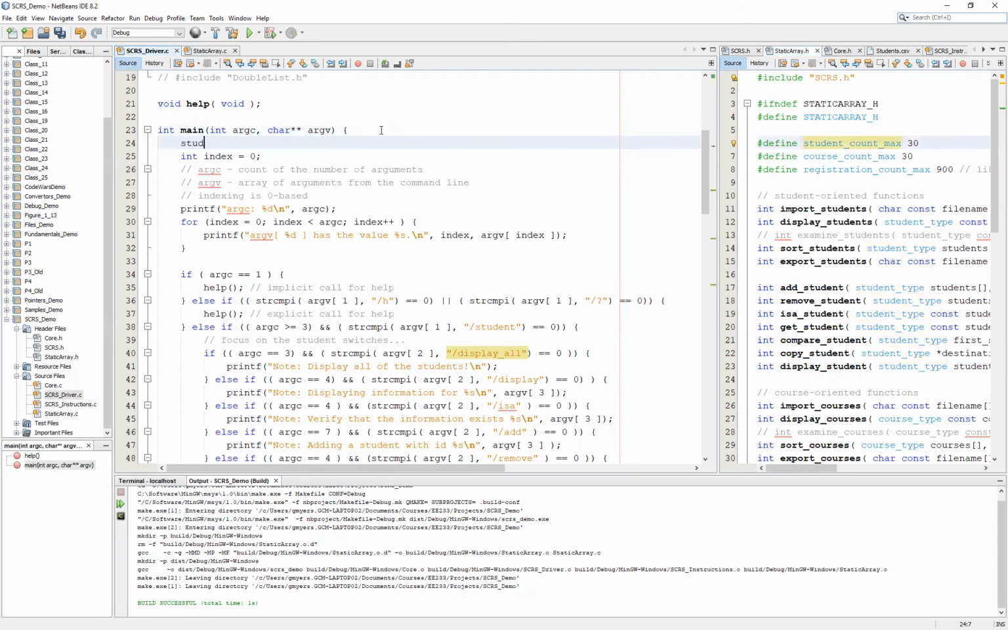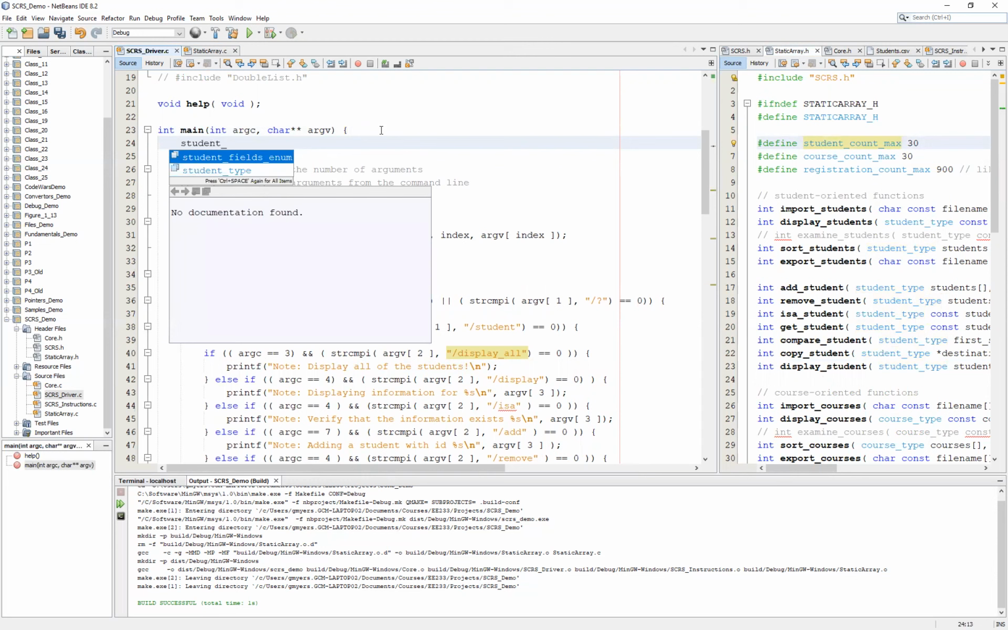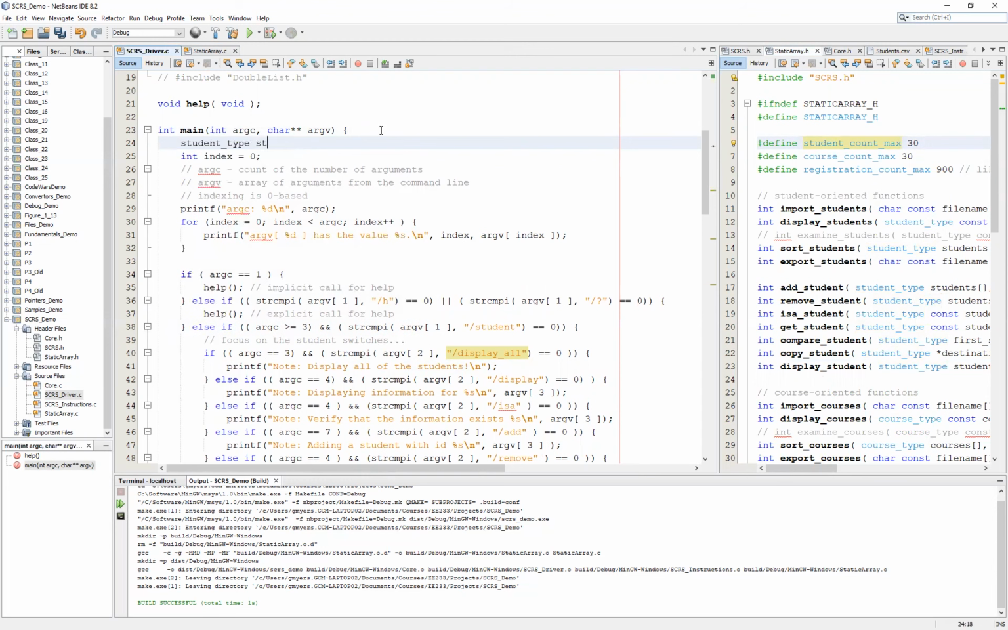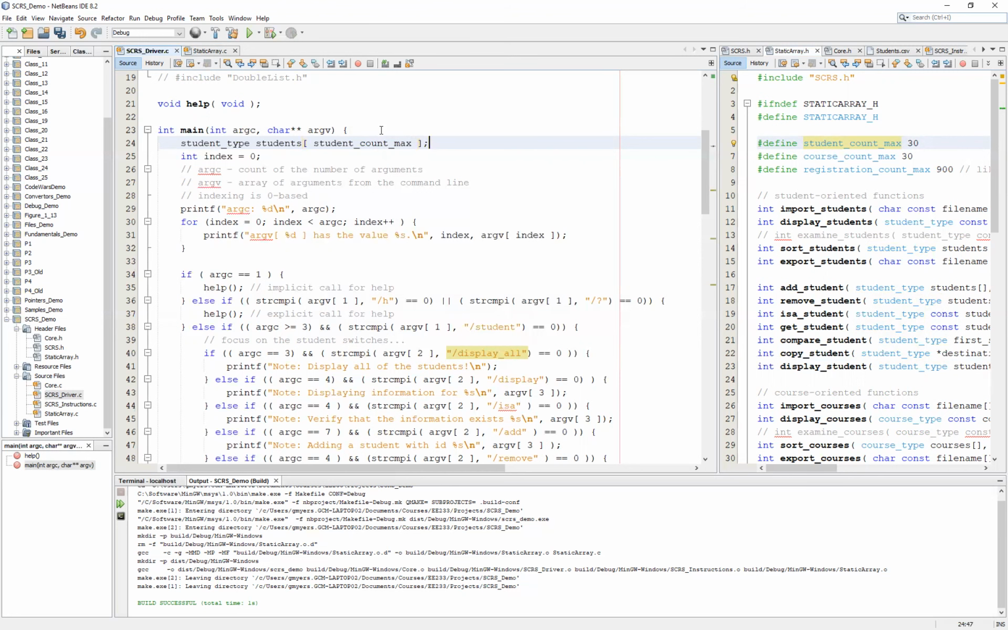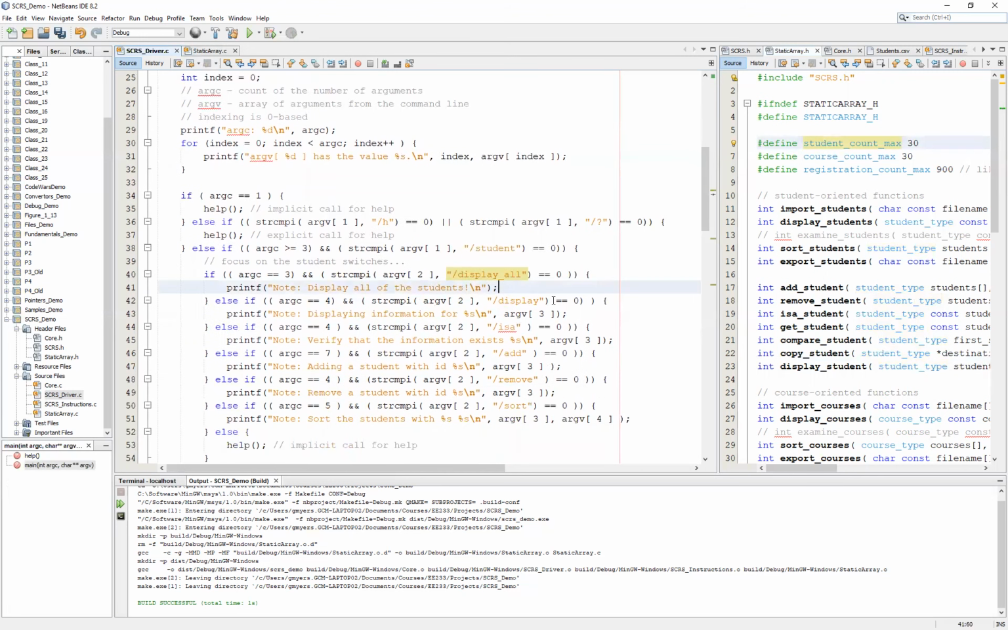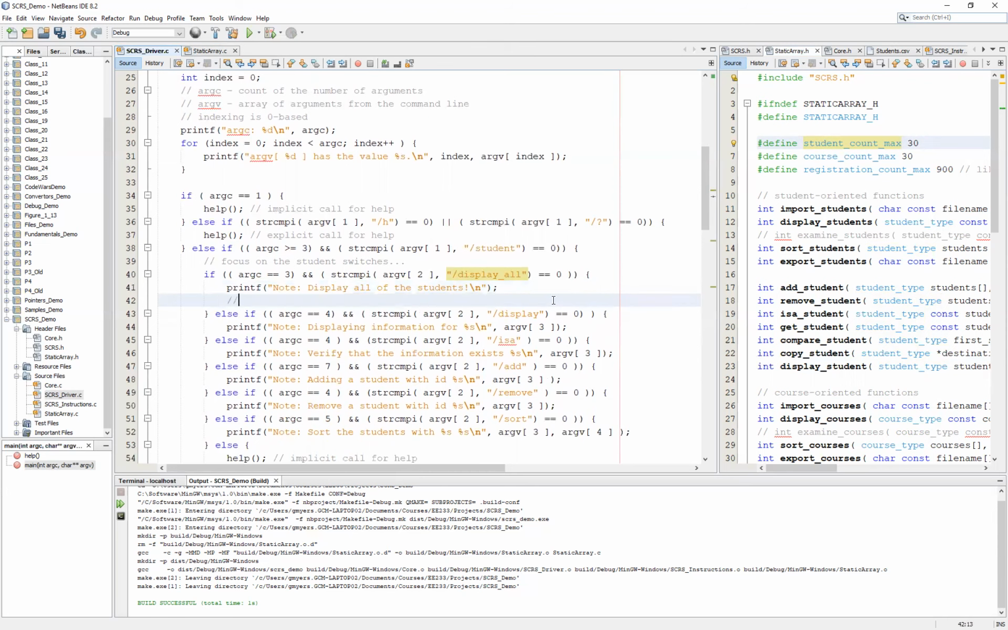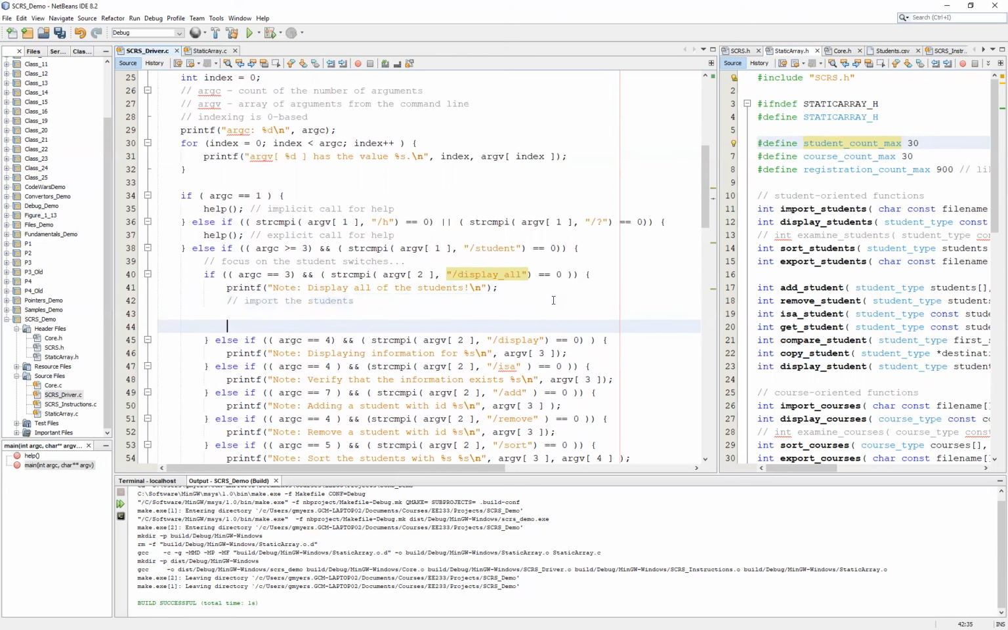We're going to utilize our student type, and we're going to make an array that we're simply going to call students, and we're going to size it according to the student underscore count max. Now at this point, in our display all switch, or in our branch here of our if statement, we can simply import the students and then display the students.